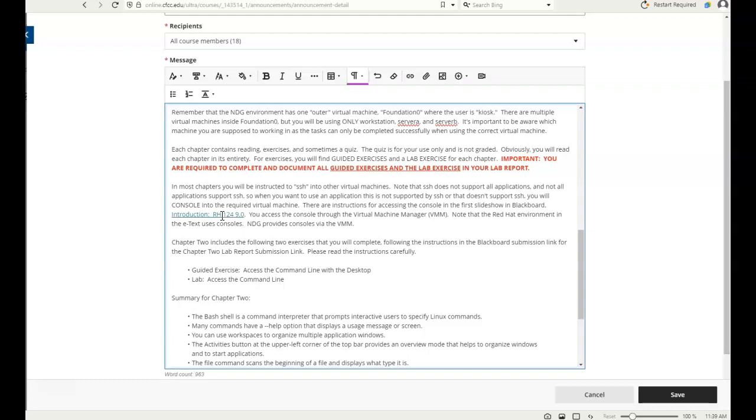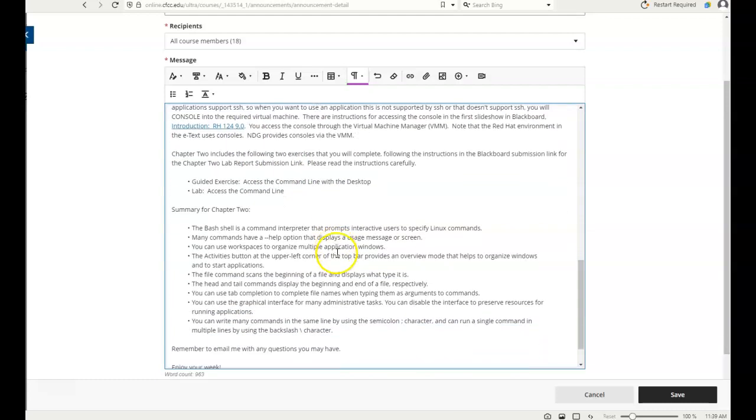Chapter 2 includes the following 2 exercises that you will complete following the instructions in the Blackboard submission link for the Chapter 2 lab report submission link. Please read the instructions carefully. You will do the guided exercise named Access the Command Line with the Desktop and the lab named Access the Command Line.